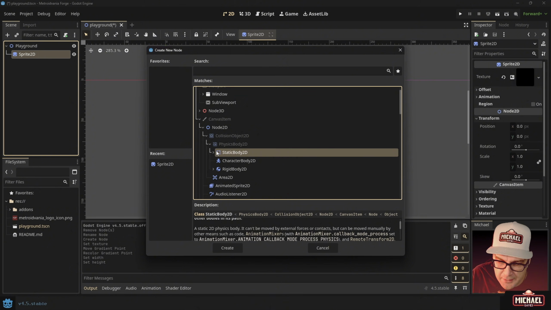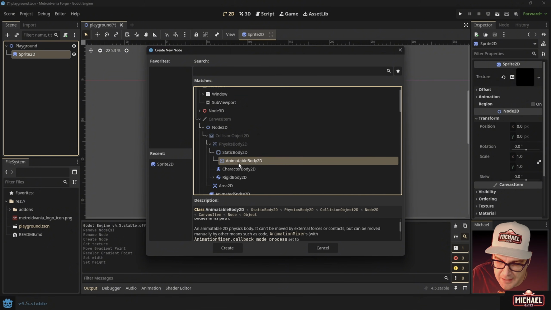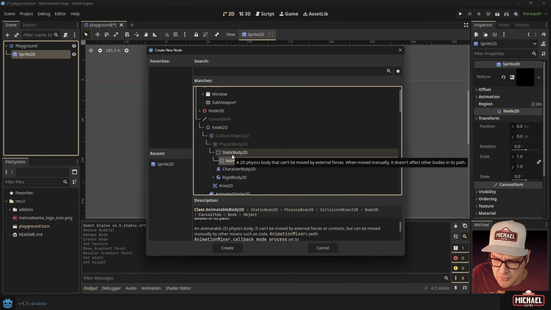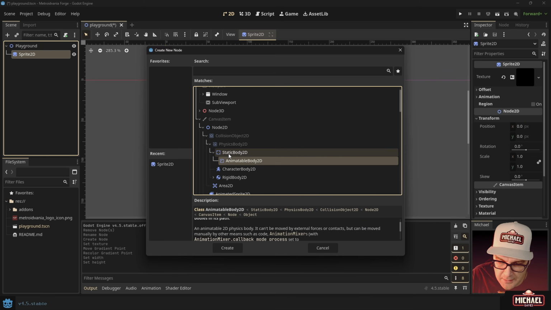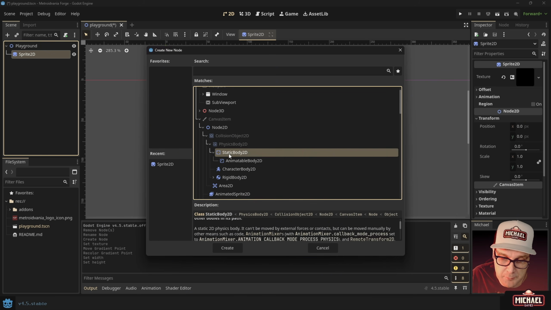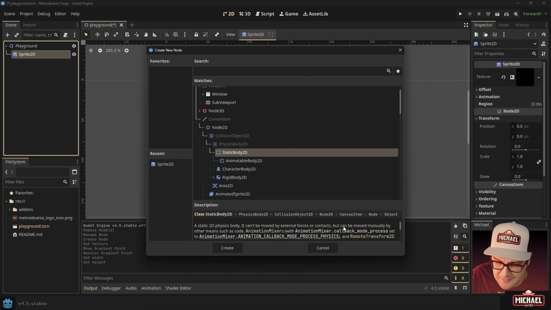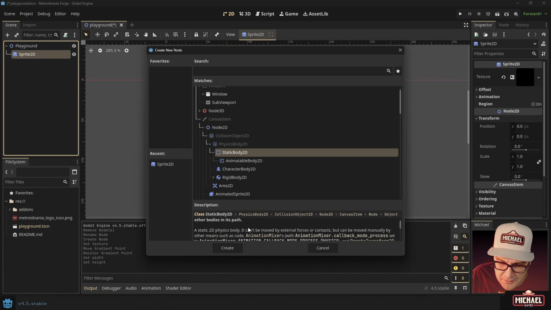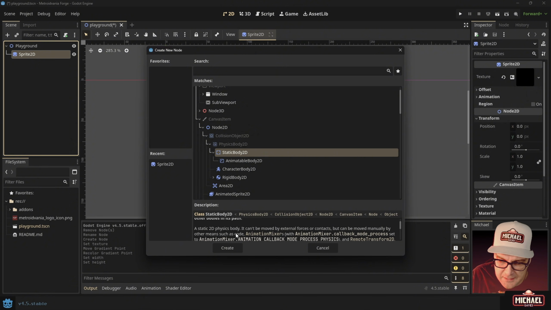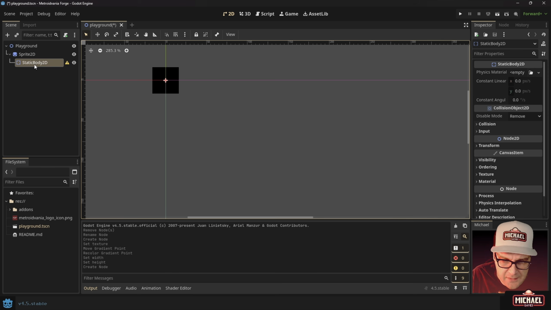So static body 2D is right here. You can see that there's an animatable body 2D. We won't use that this early in the project, and we'll use that for like making a moving platform. But for a regular ground, a static body, a static 2D physics body, it can't be moved by external forces or contacts, but can be moved manually by other means, such as code. It's funny that it says that. It can be moved, but it's not ideal for moving and interacting with other things. So we're just going to create that static body.